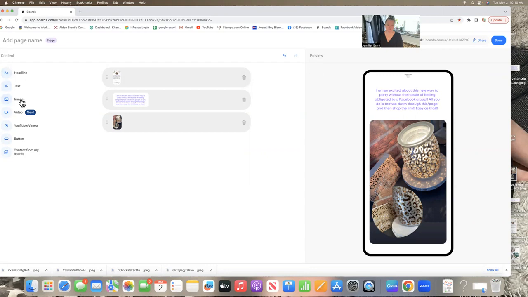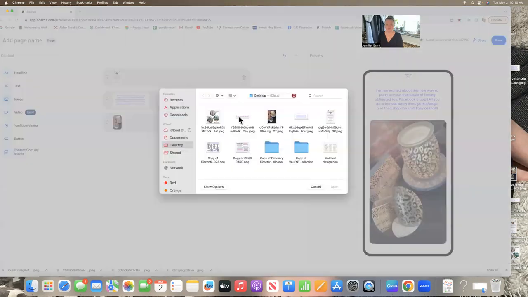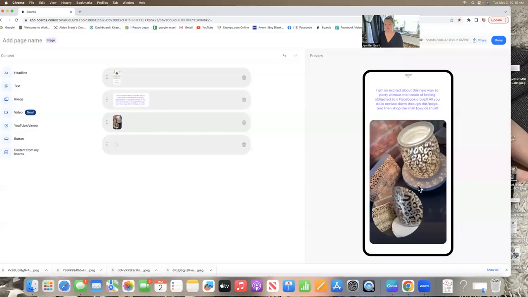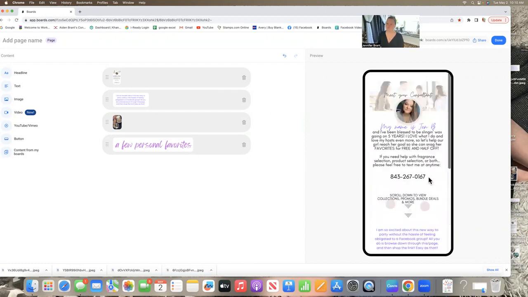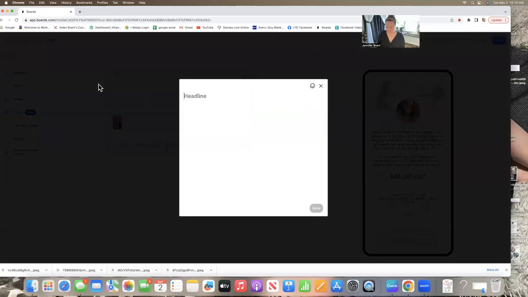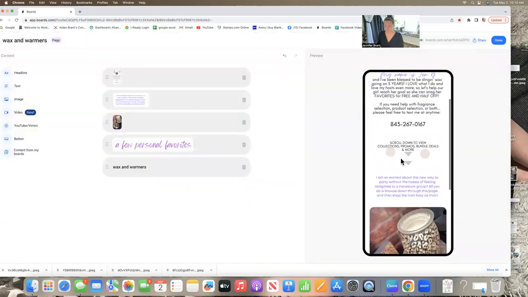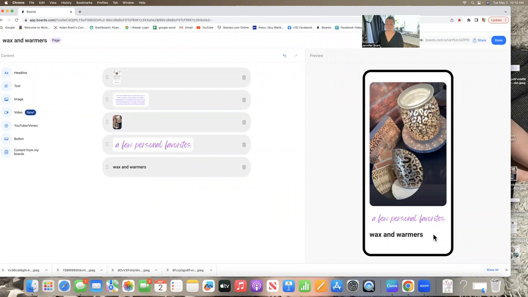One more thing that I personally do is my headlines, I like them to be in color and I like different fonts. So again, I created this on Canva and made it an image so that way I can have it look pretty. Okay, so here's what I'm going to do for the page and then go from there. If you look over here, I'm going to show you what a regular headline would look like. So we're going to do wax and warmers. That way you can see the difference between what I've done versus the Canva picture that you could do.